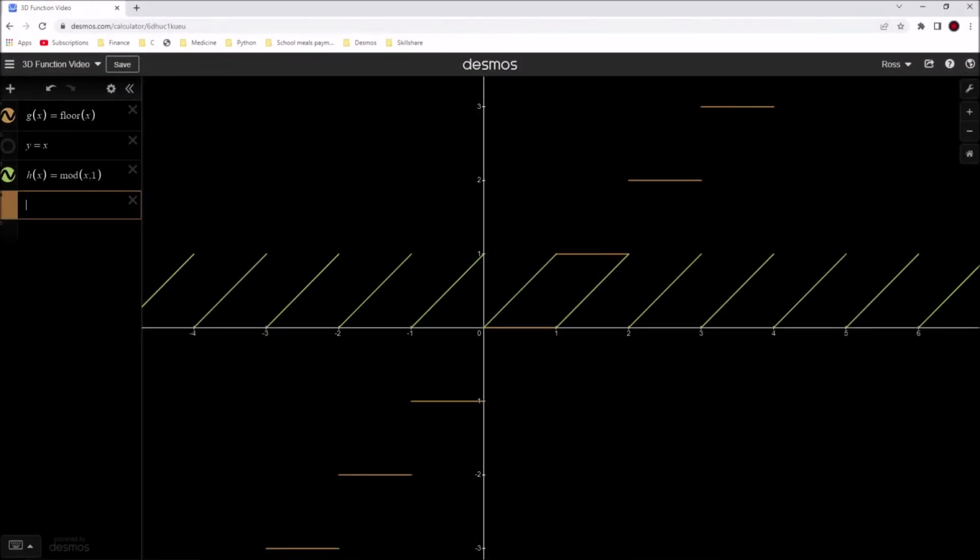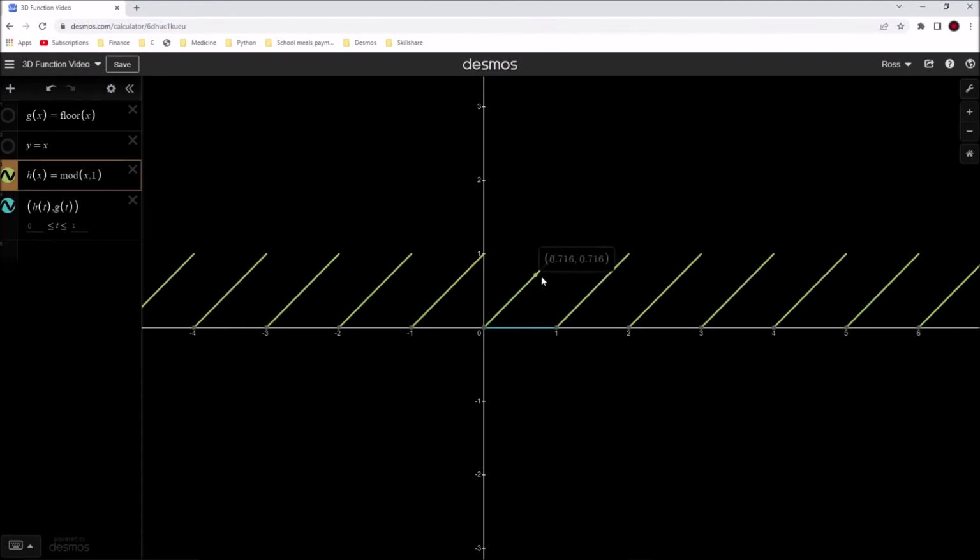So let's put in our parametric equation, say for example h of t, comma, g of t. Now it's already generated this here, and it's the blue line from 0 to 1, so it's just this little line here. You can see how that's been generated because the h of t here is just the x component, and the x component is given by the height of this function. The height of this function between that point and that point runs from the value of 0 up to 1.